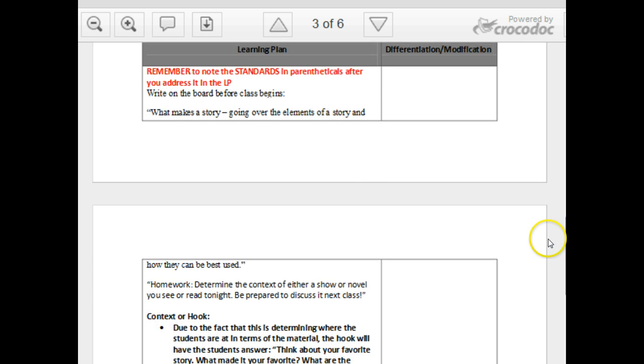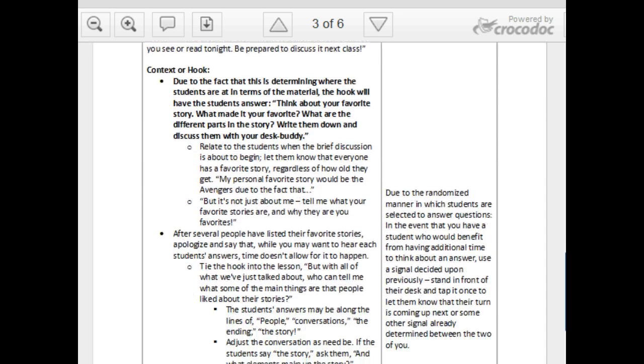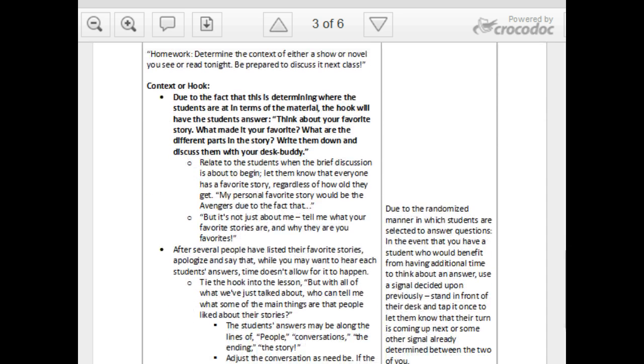That way you can walk around and eavesdrop on them, ask them to call out to you. So, before class begins: what makes a story, going over the elements of a story and how they can best be used. And you'll already have the homework posted.